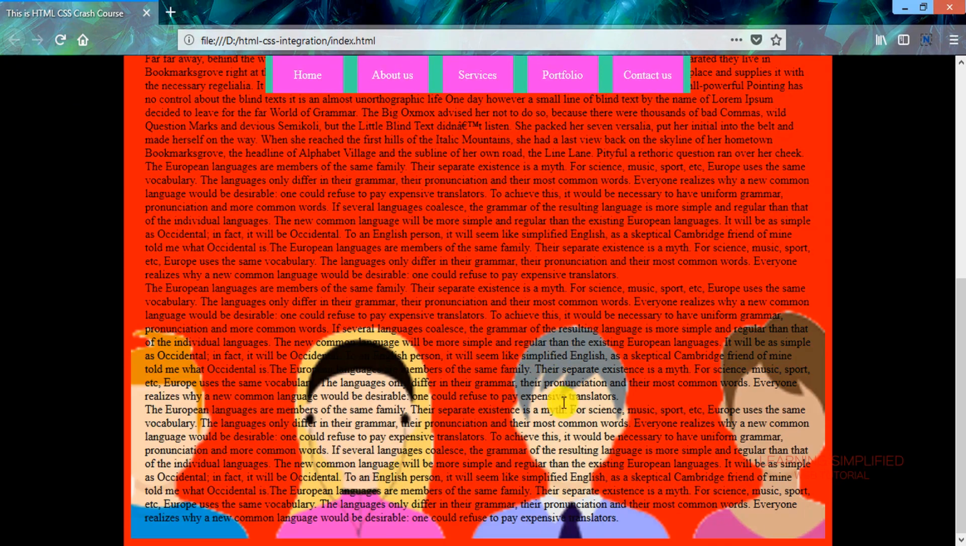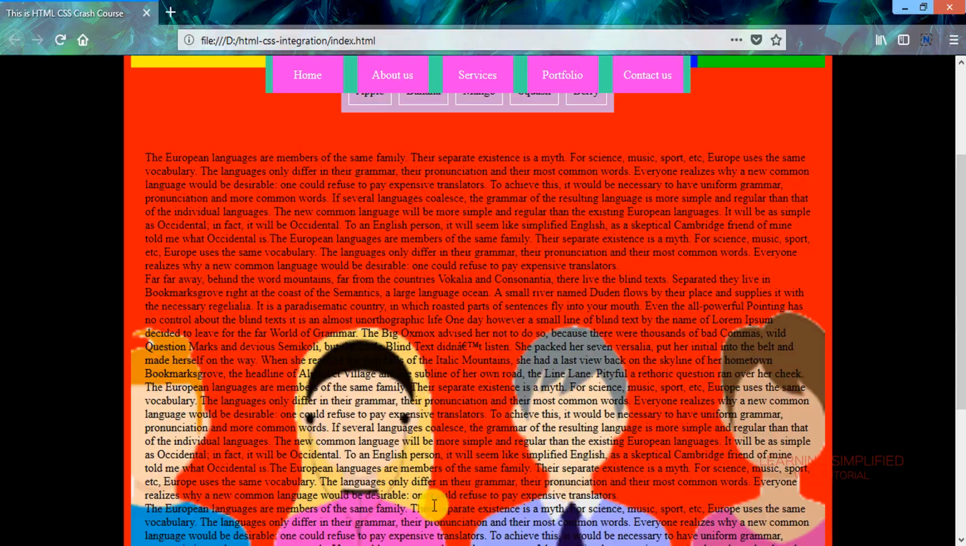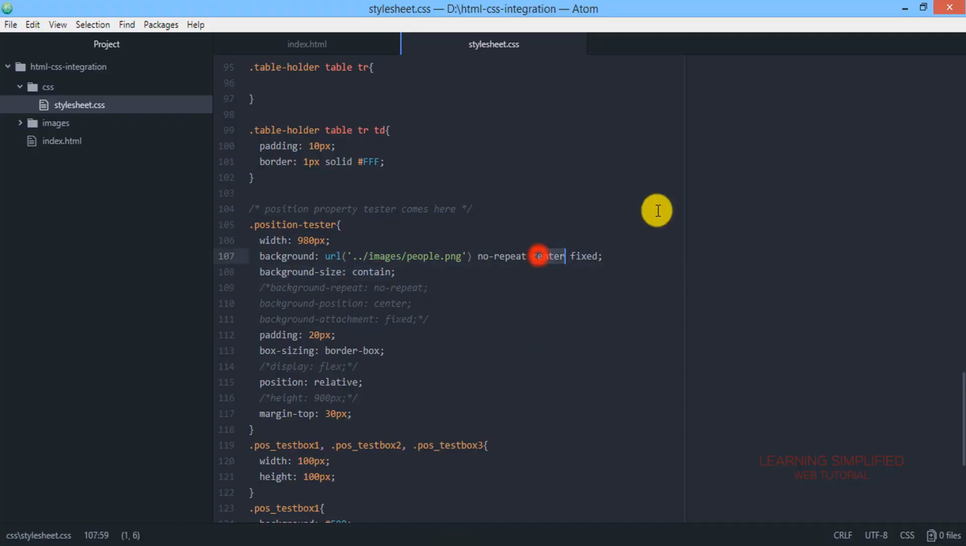Now if we reload, we can see that this image is stretching a little bit to cover the width area of this particular div element that is being used over here. And we have defined the position to be fixed. Instead of that, let's produce here position top.